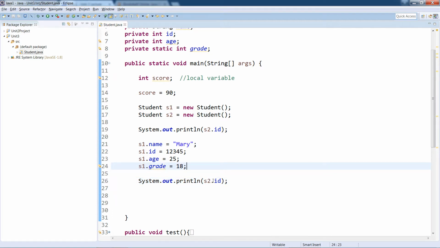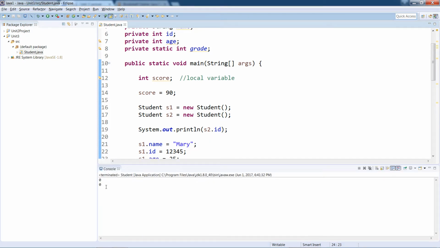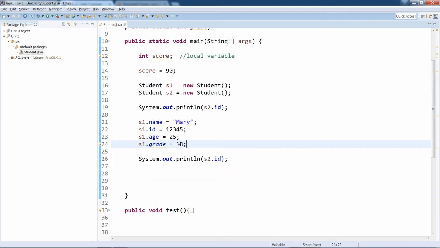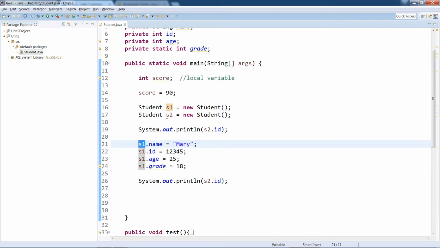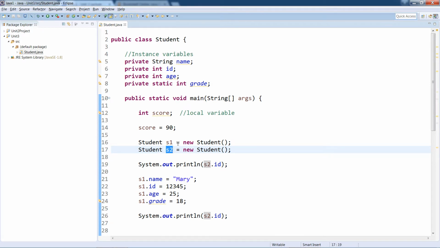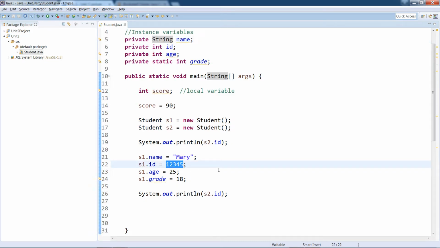And if I change this to S2 down here at the bottom, it should still say 0 because I didn't set S2's data yet. If I run this, okay, both 0. So S1 and S2 are the same type, same class, Student, but they have their own values. The states are different. They share the same properties, the same name, ID, age, and so on, but their values are different.